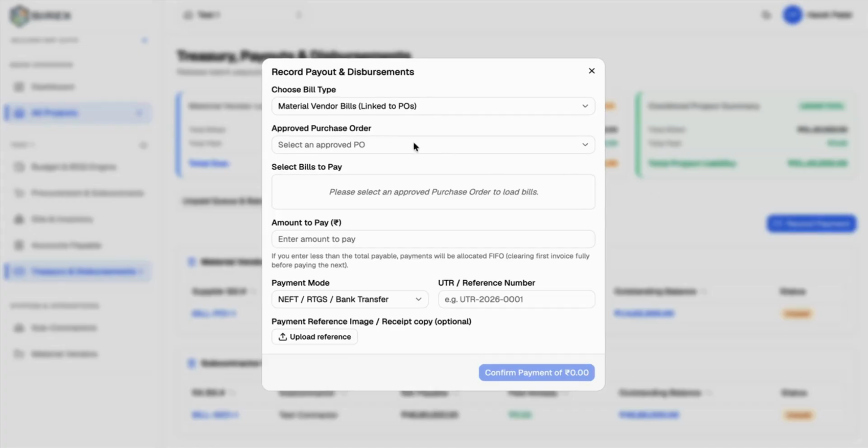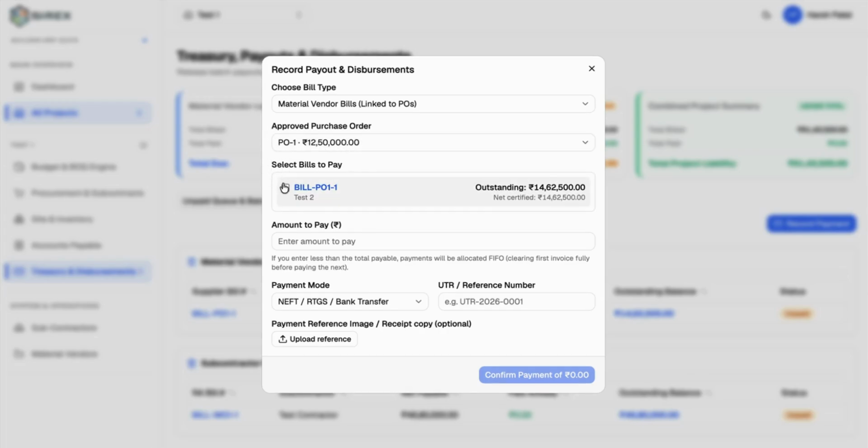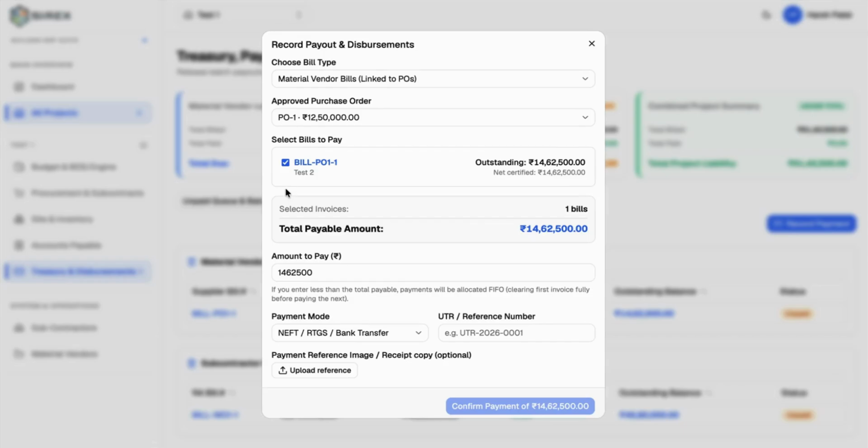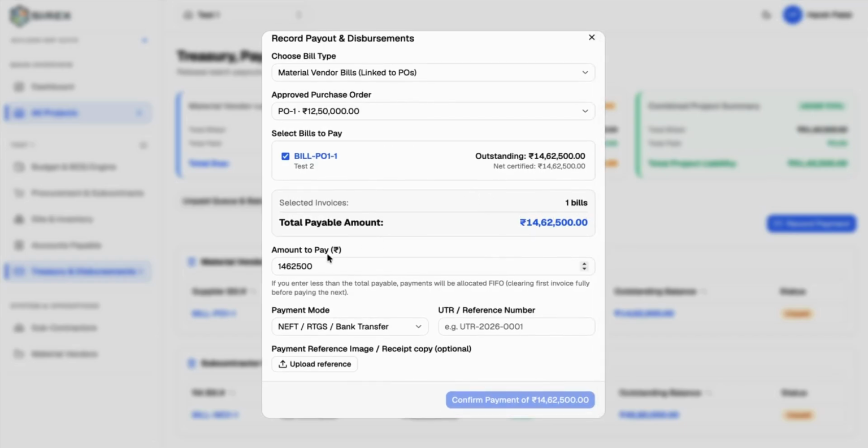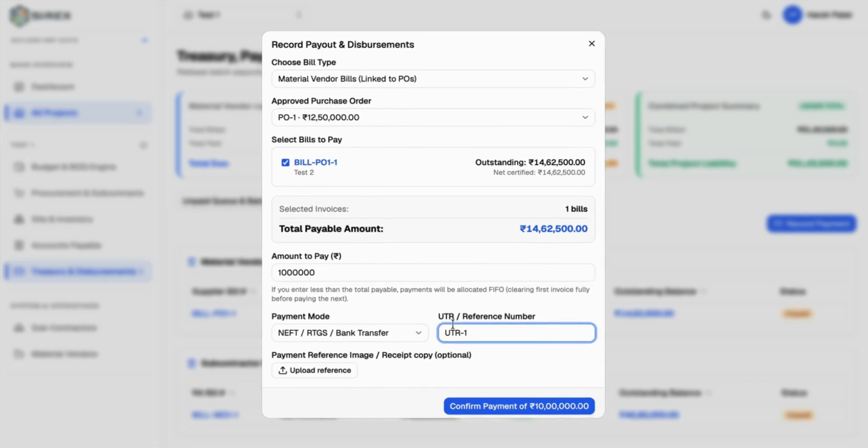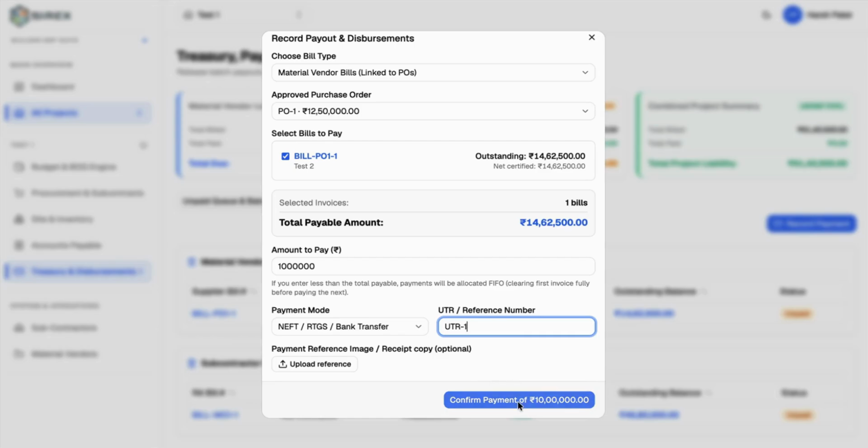So let's record a payment. Let's say we are paying a PO. The approved purchase order bill value is this much, and the bill against this purchase order is this. Now the total payable amount is this. Let's say we only pay a partial amount. The reference number we can attach based upon the payment receipt we receive, for our future verification. Let's confirm.